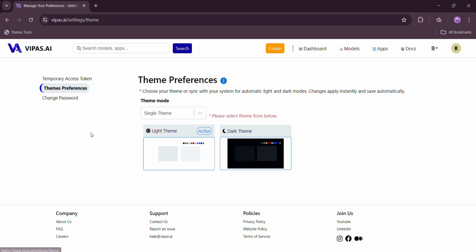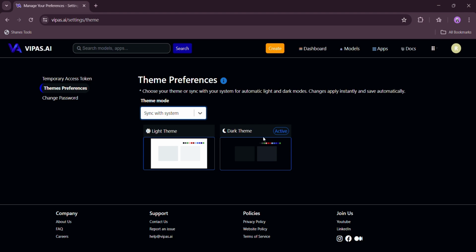On this theme preference page, you will see two main options for theme customization. Single theme allows you to select a specific theme, dark or light, to always be applied. Sync with System synchronizes the theme with your system's theme settings.